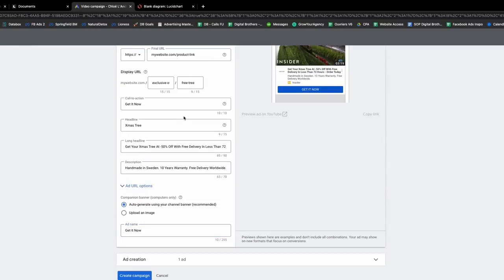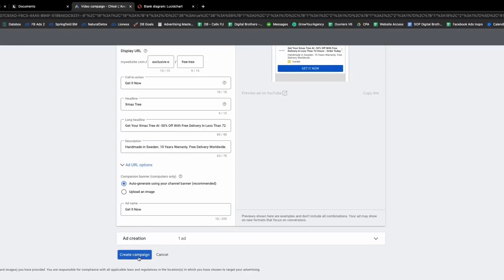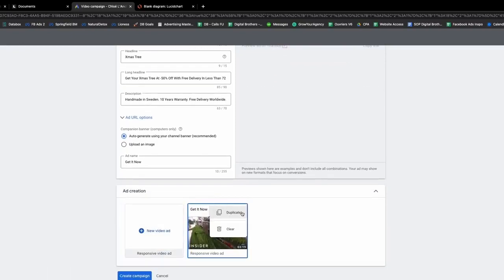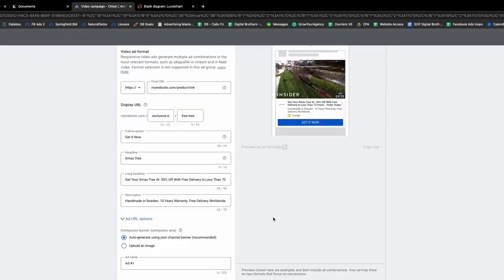So here, as I'm going to try different call to actions, I would just call it Get It Now. And I will just hit on ad creation here. Now you can just click here under duplicate to get another variation. And here you can change the call to action if you want to split test the call to actions. And this one is going to be order now, for instance.